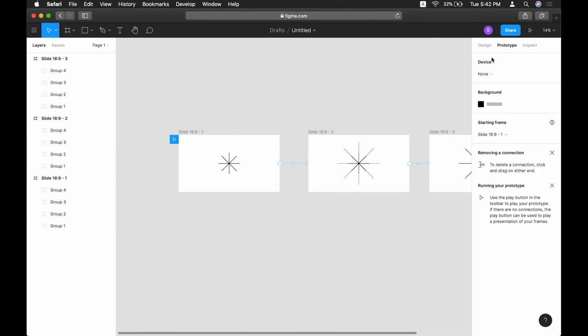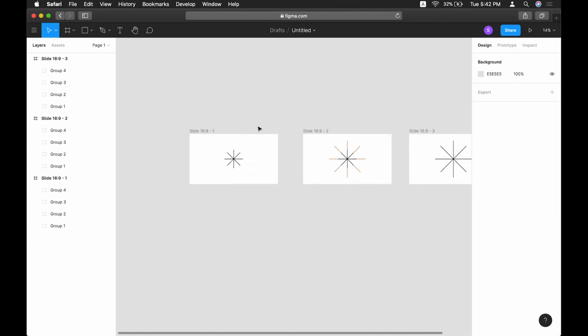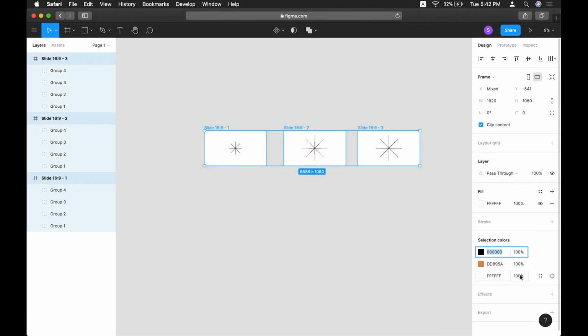To do that, in the design mode, select all 3 artboards. Under Selection Colors on the right panel, set the opacity of the black color to 0. Let's play the prototype again. Perfect.